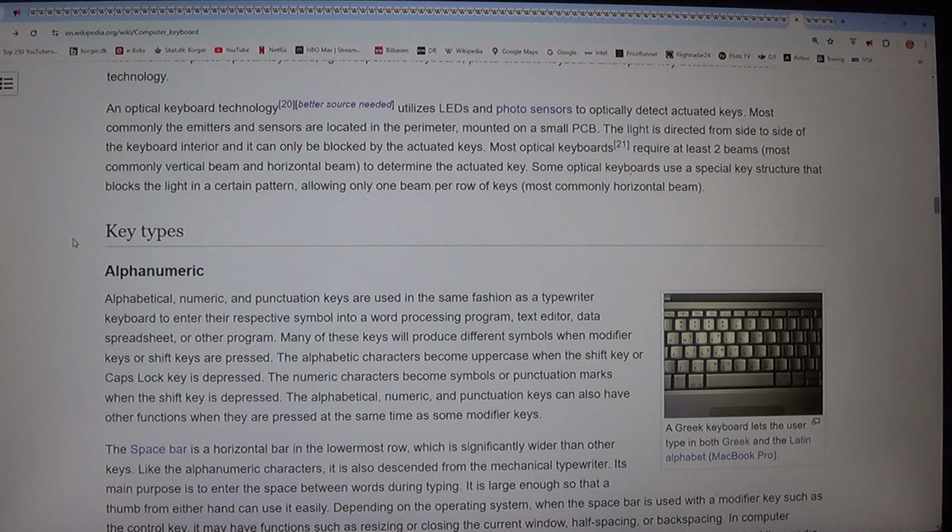The light is directed from side to side of the keyboard interior and it can only be blocked by the actuated keys. Most optical keyboards require at least two beams, most commonly vertical beam and horizontal beam, to determine the actuated key. Some optical keyboards use a special key structure that blocks the light in a certain pattern, allowing only one beam per row of keys, most commonly horizontal beam.